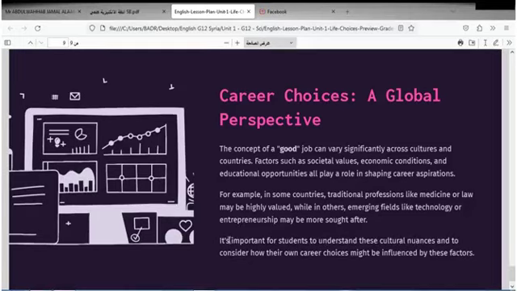Okay, you have to tell them the meaning of entrepreneur, and the meaning of, for example, making projects or whatever. It is important for students to understand these cultural nuances and to consider how their own career choices might be influenced by these factors.